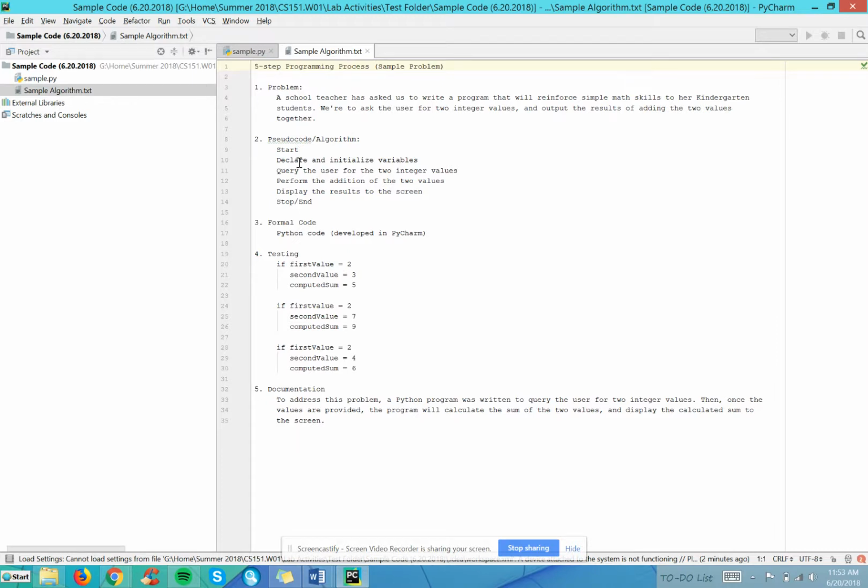The next thing we're going to do is declare and initialize our variables. That's the information for lab activity number 2. Then we're going to query. We're going to ask the user what the two values are. We're going to use integer values, and we'll take a look and see how we can do that. Then we're going to perform the addition on the two values. In this particular program, we're then going to display the results to the screen, and then we're going to terminate. Very simple.